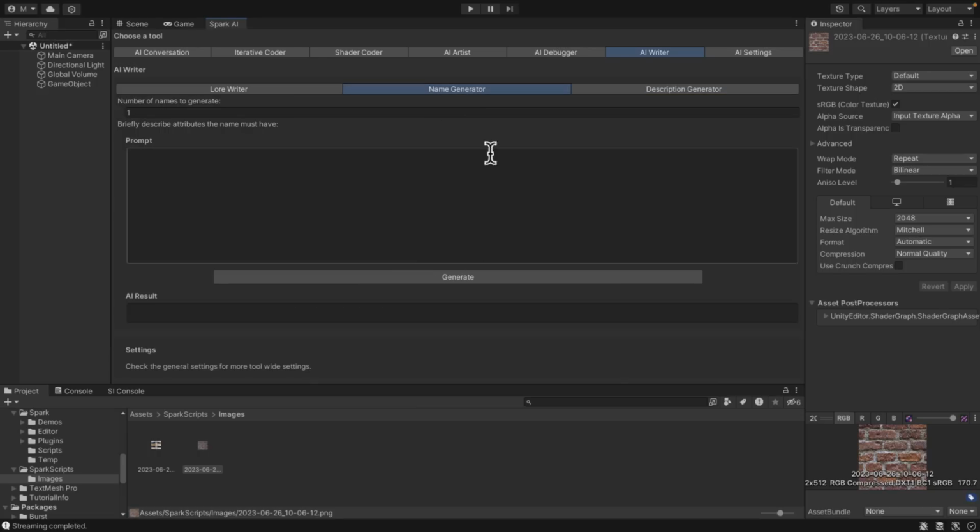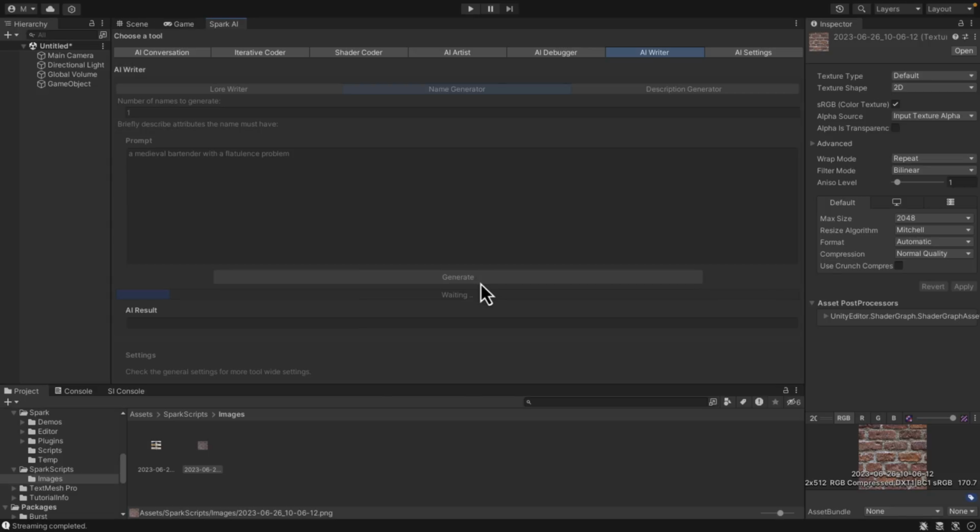Now, I actually did a name generator earlier on, and I love this one. So I said a medieval bartender with a flatulence problem. Now, no idea if I spelled any of that right, but it's pretty good at dealing with my horrible spelling. And I think it gave me the name Sudsy McToots the first time, and I laughed my ass off. But it was something like that. Maybe not that, but it was close. So let's see what it comes up with as an answer for a medieval bartender with a flatulence problem.